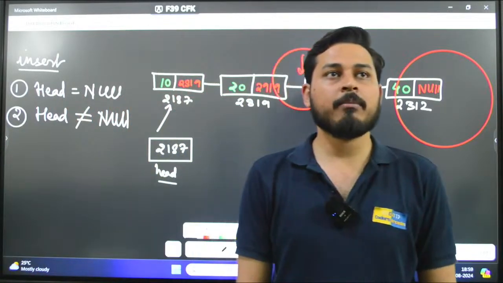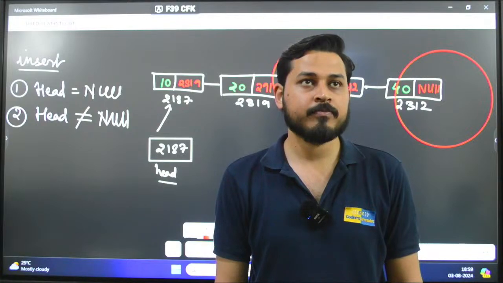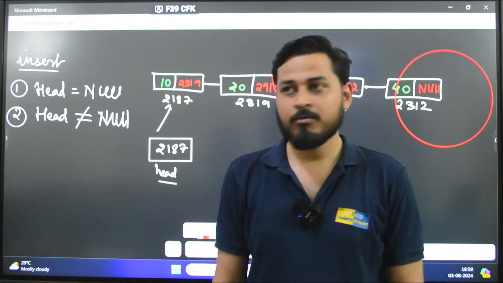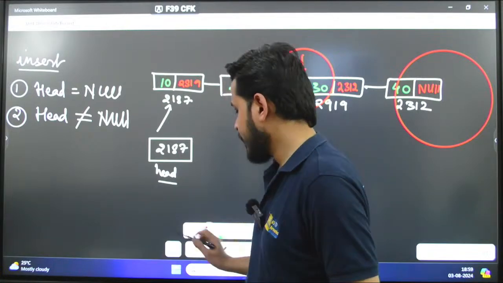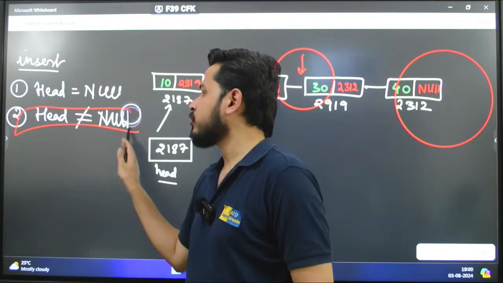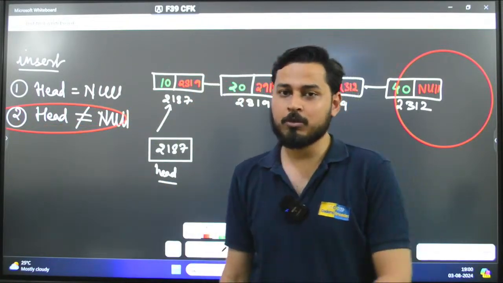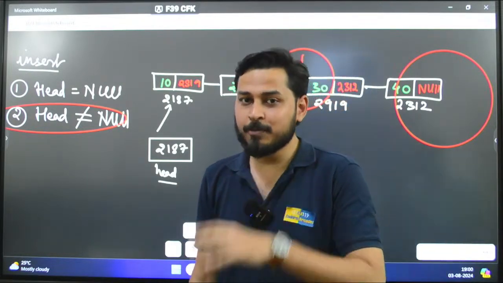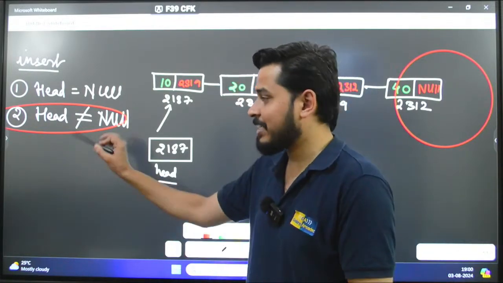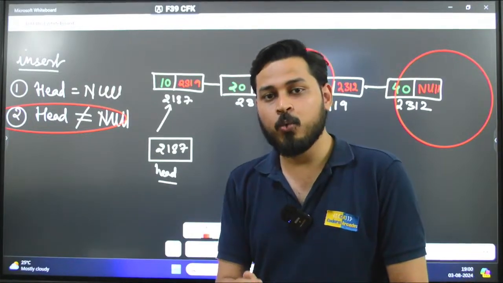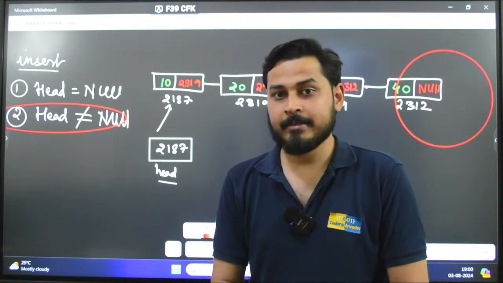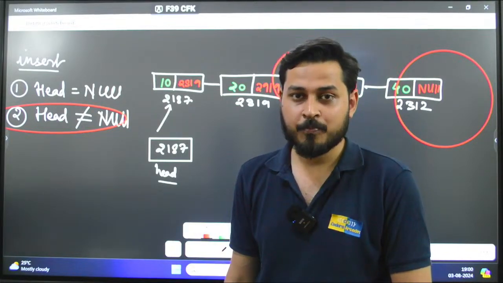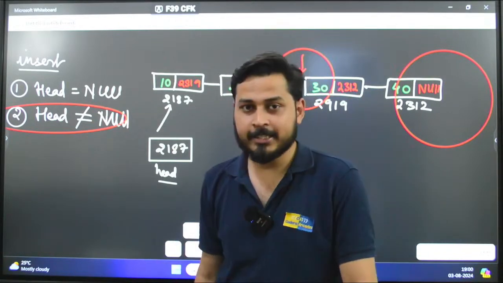Okay. So, for better understanding, we will first do the case when the head is not equal to null. Why I am saying this, you will get to know in a moment, because with experience there is some reason behind it. When I start writing the code, you will understand this. So with experience, time to time, it will come. Okay. But let's continue.